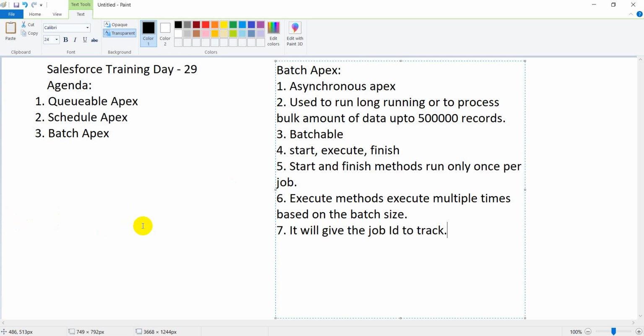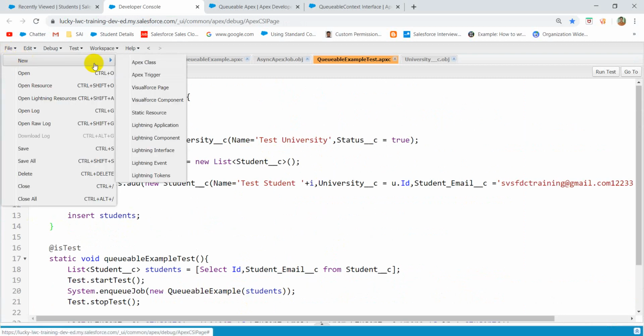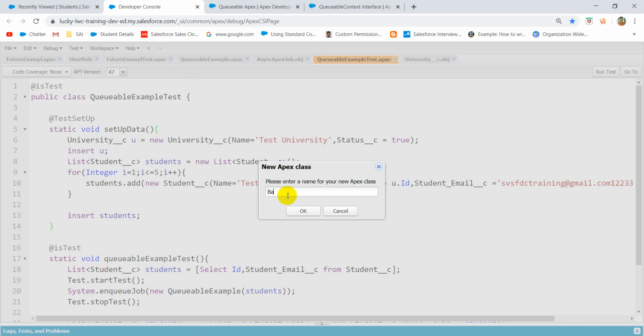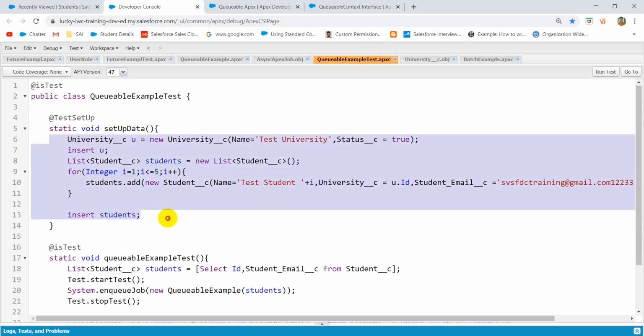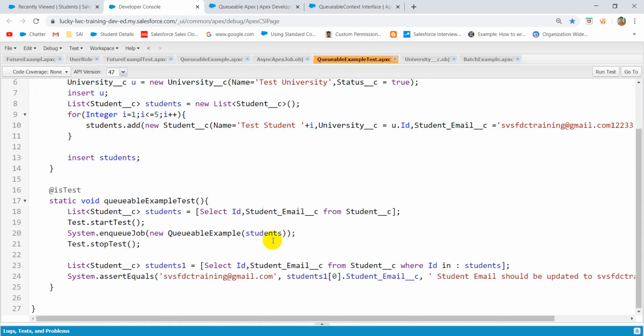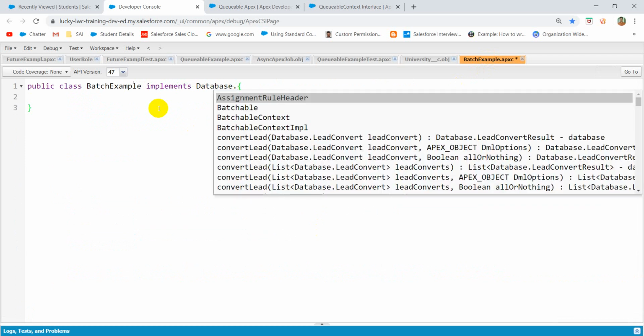Okay, so let's write the Queueable Apex. Sorry, batch Apex. Let's say BatchExample. For the test class, same way you can set up the data and use this, but instead of this you have another thing: Database.executeBatch is the method to execute the batch Apex. Okay, so now let's say BatchExample. Here you have to implement Database.Batchable.